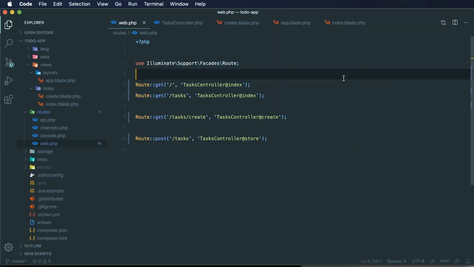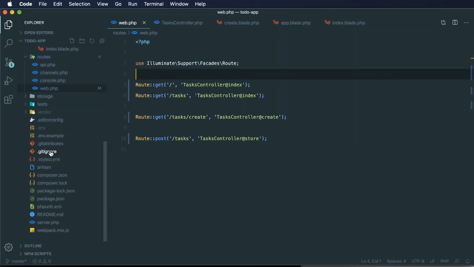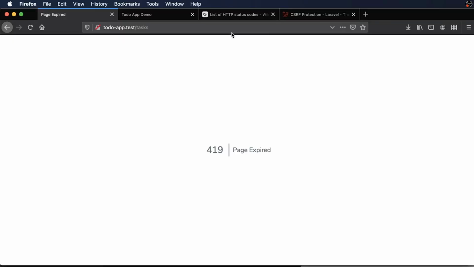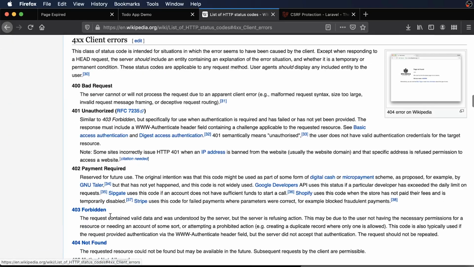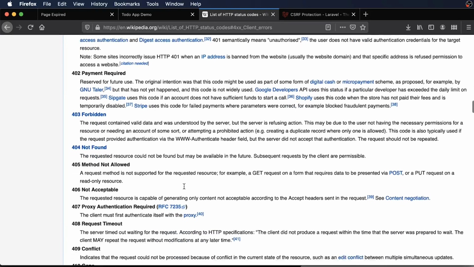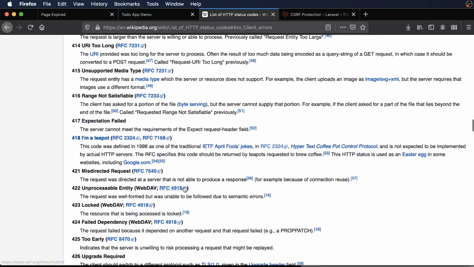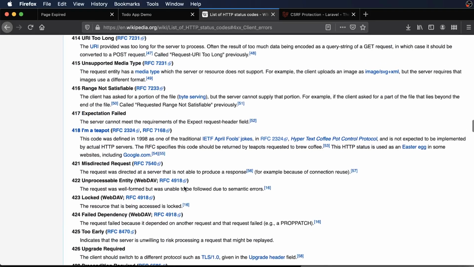Why is that? What is going on here? Why are we seeing that? What we're seeing here is a 419 error, page expired. And if you take a look at this list of HTTP status codes, you're not going to see this code here under 400 errors because it is an unofficial HTTP error.